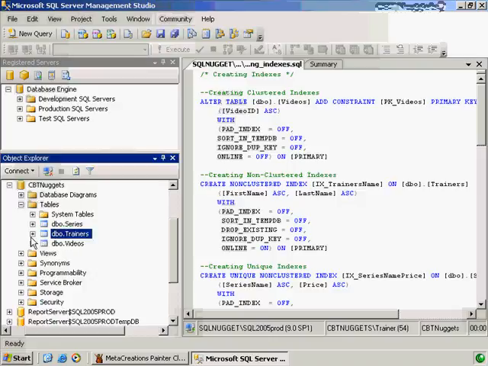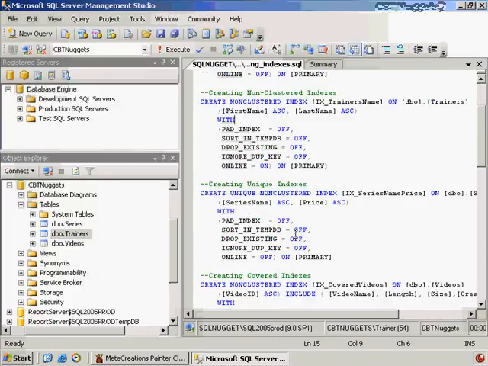Now the next index we're going to create is a unique index. So this unique index we're going to create on our series table, and we're going to put it on the series name and price. We're going to say that no series name and price together can be duplicated. They have to be unique within our table.